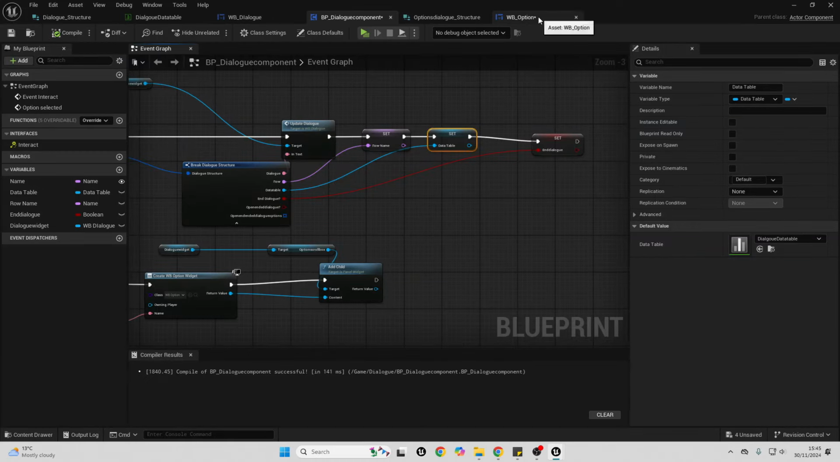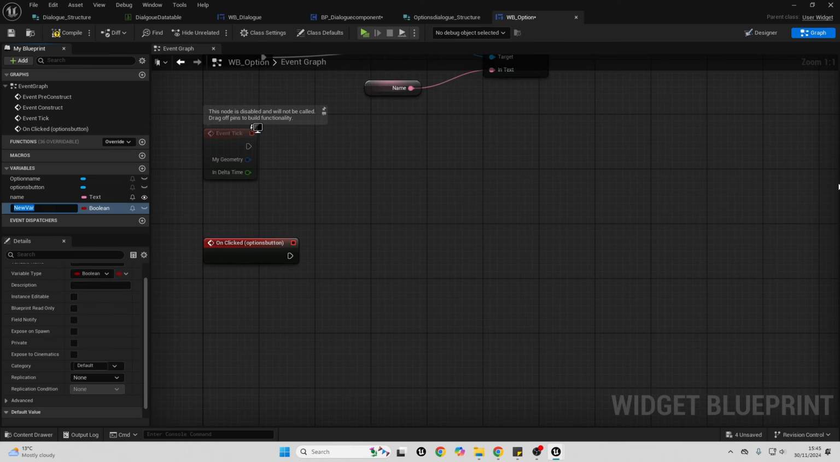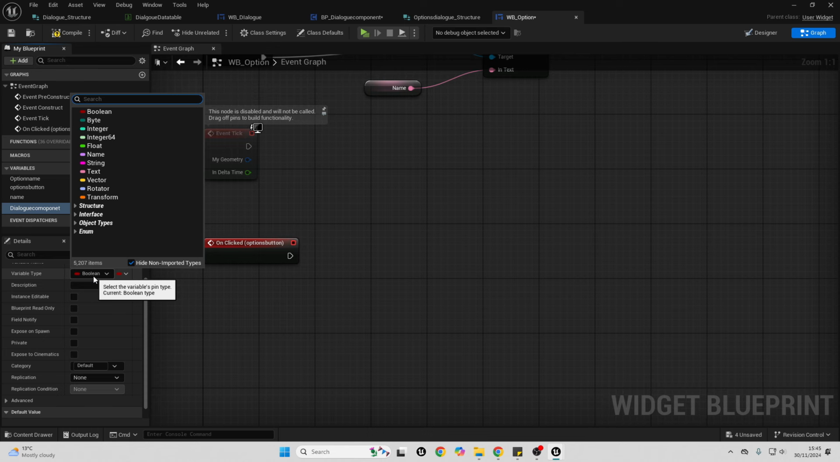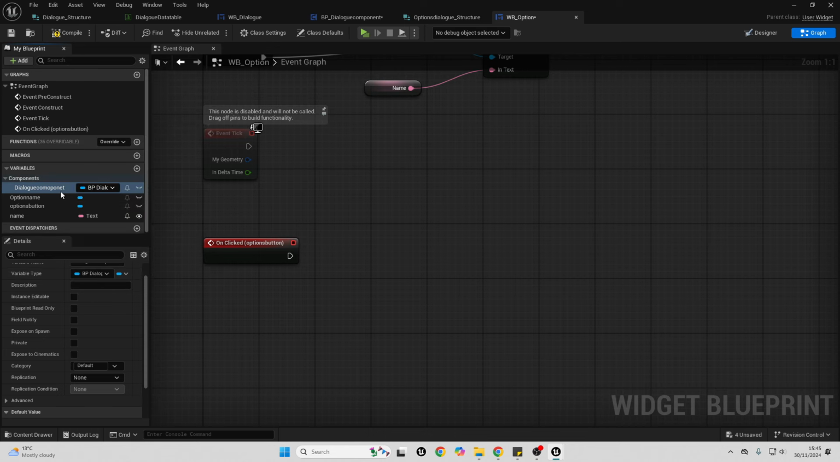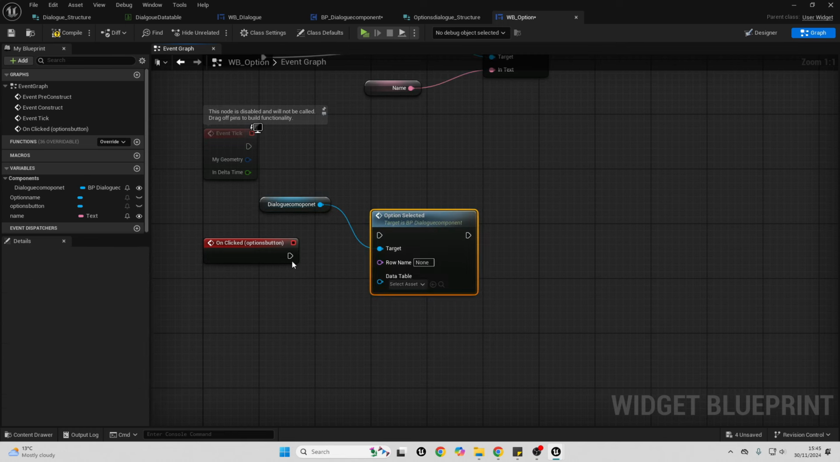Compile this, go back to our widget blueprint option, and we want to create a new variable and just call it the dialog component. For the variable, look for the BP underscore dialog component. Make it instance editable and expose on spawn. Drag it in and just call the option selected. Connect from here to here.